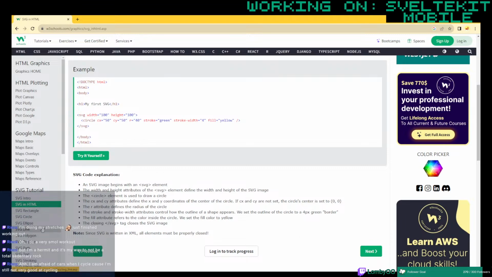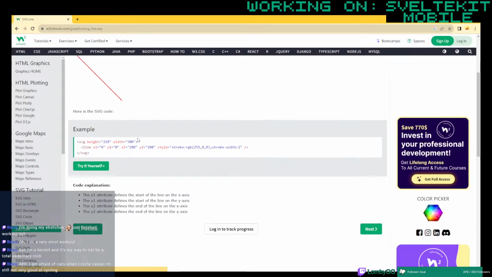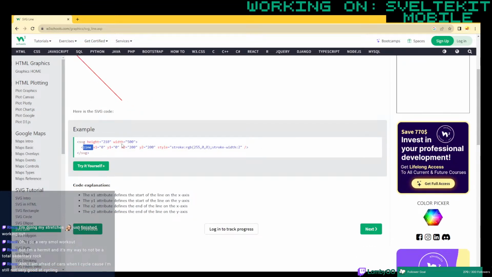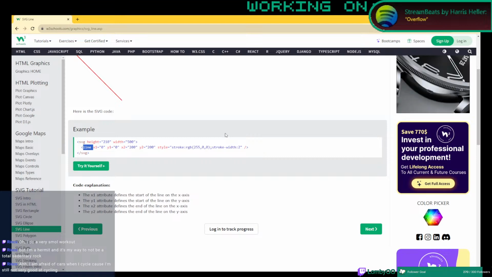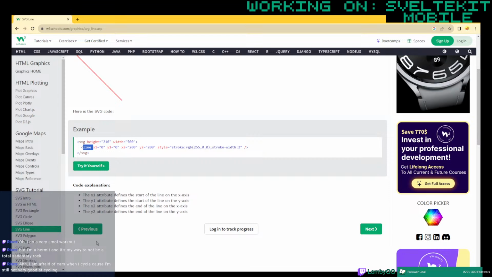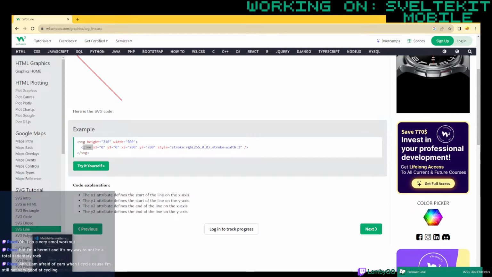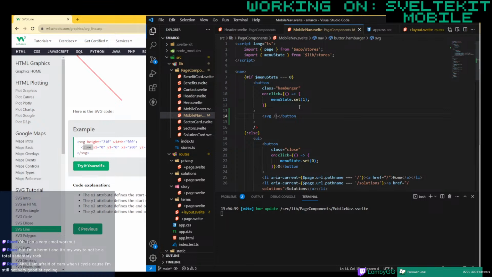Okay, I want to know lines. This was the line element that I was thinking of. Right, okay. I was trying to just do a line element yesterday. I didn't realize it has to be in the SVG. Right, okay, so we're in here. We're going to have, let's say, a height of like 5 pixels, a width of something like 30 pixels.